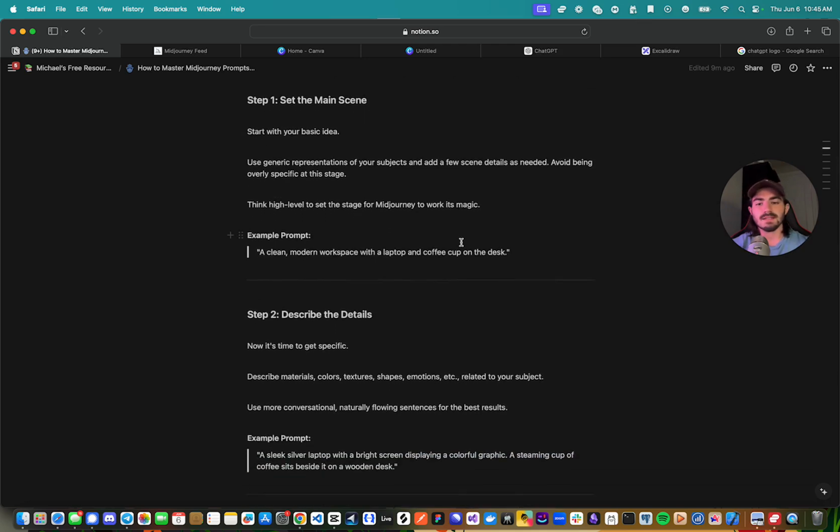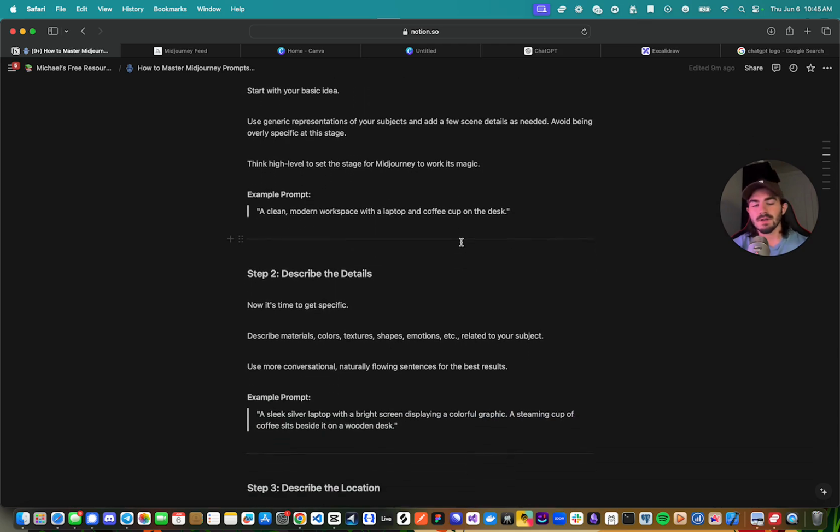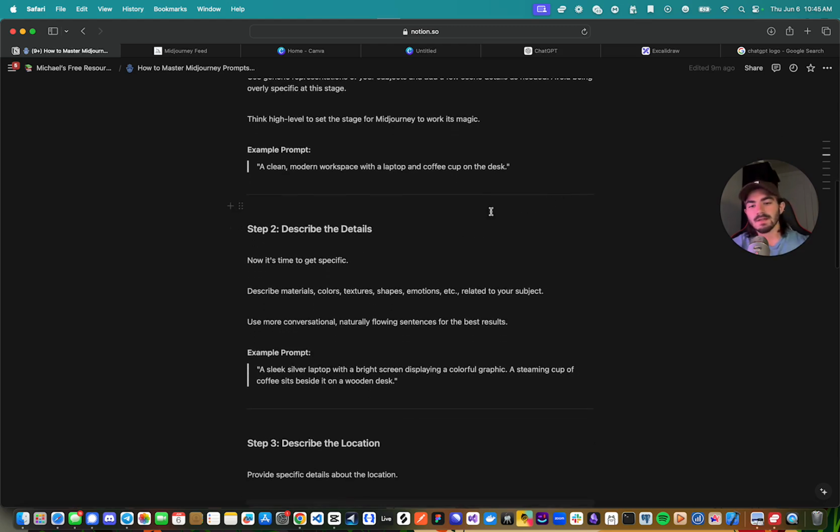And so for me, I want to create something that looks clean and modern, and it's kind of like a workspace. Think like Ali Abdaal style, something very realistic, professional, and pleasing to the eye. Next, you're going to start adding details. So this could be the materials, the colors, the textures, the shapes, the emotions. And so I can say something like, in the example, a sleek silver laptop with bright screen displaying a colorful graphic. Steaming cup of coffee sits beside it on a wood desk.